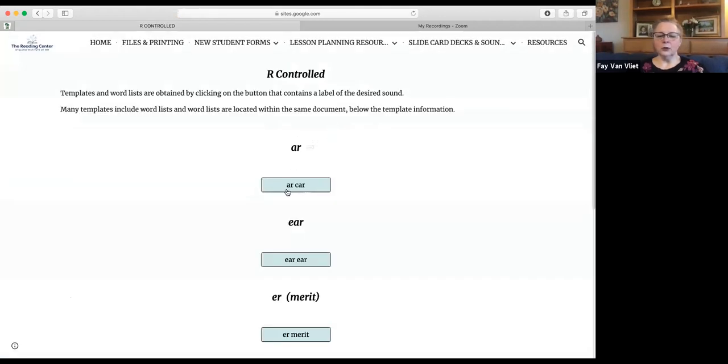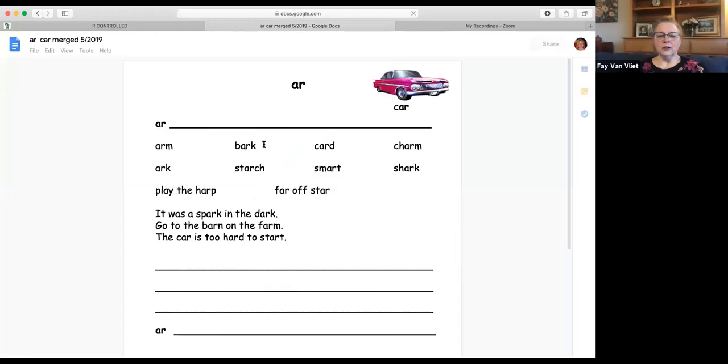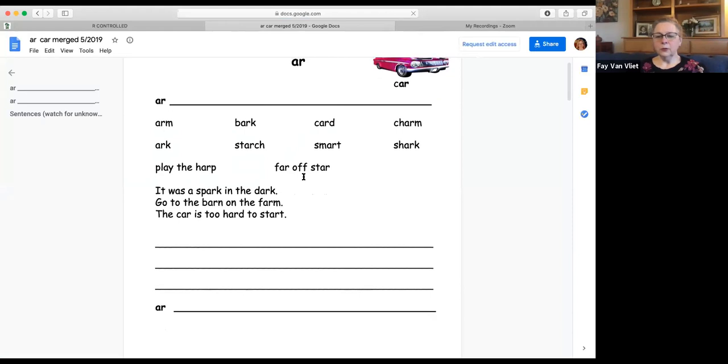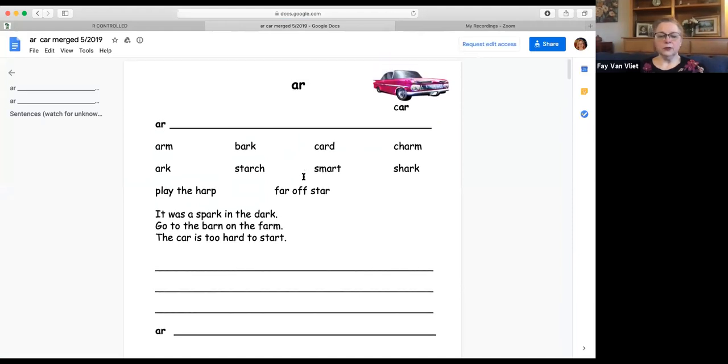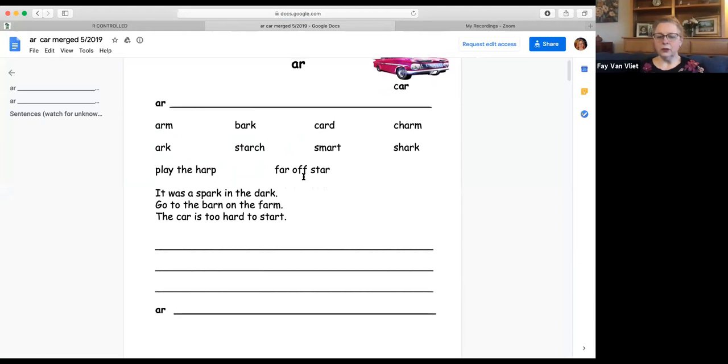This is R controlled, as in the AR, as in the word car. We begin with a worksheet here at the beginning with a picture of the car. And it's a possible worksheet, but it's more of a template for you to use so you can make this very diagnostic and prescriptive for your student.